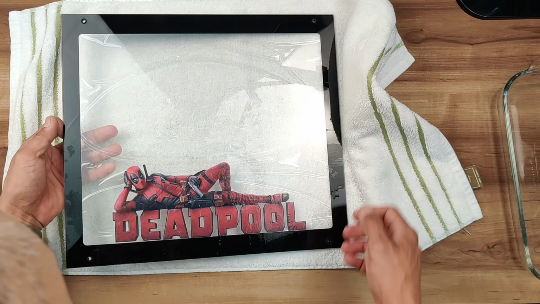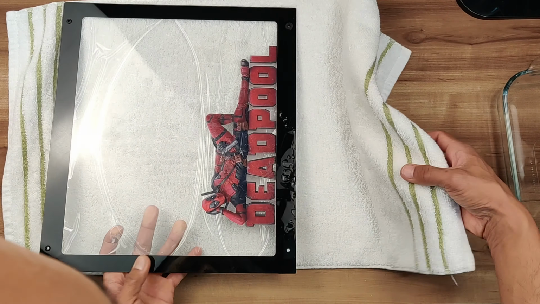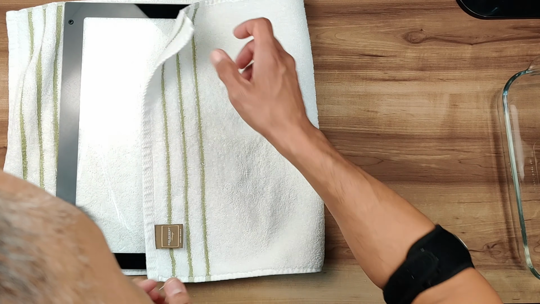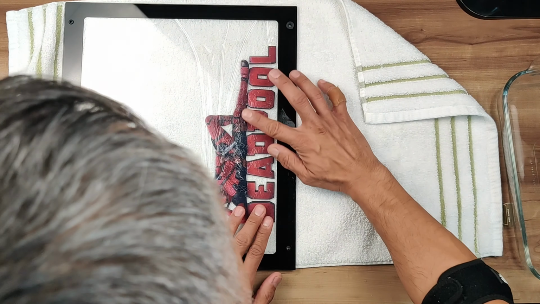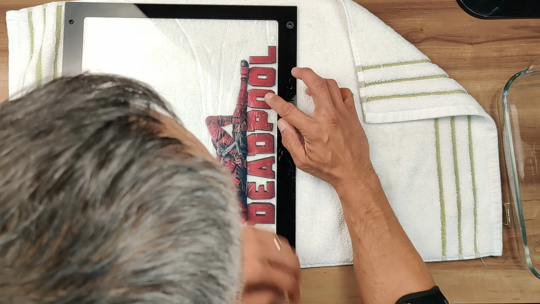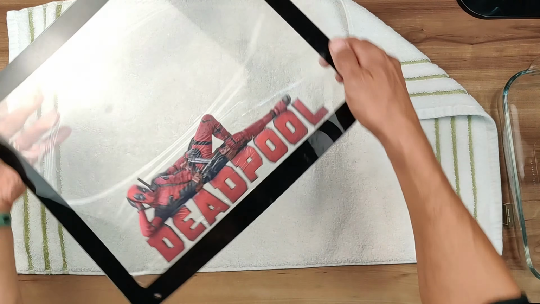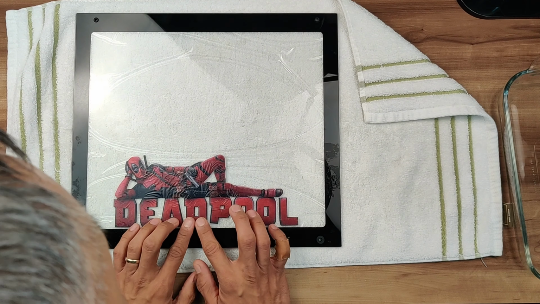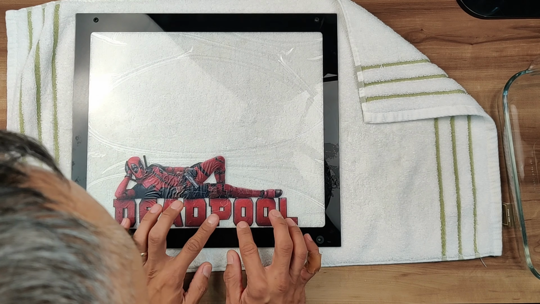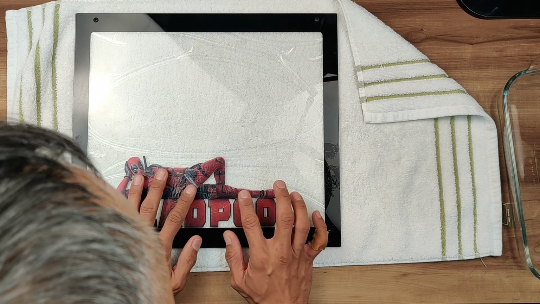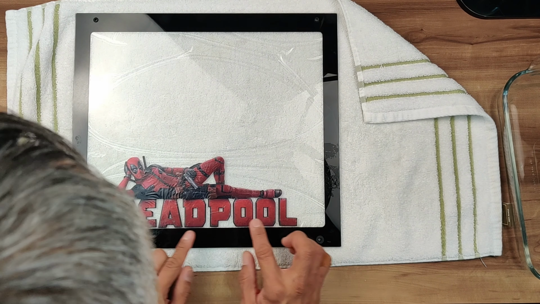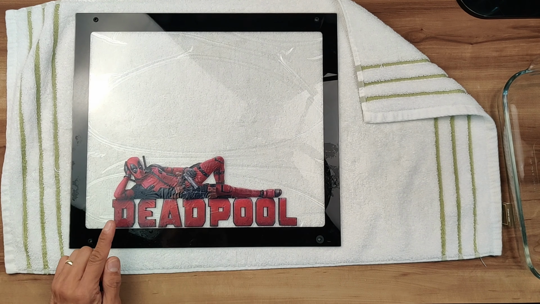Let me turn this like this so I can get more of this towel onto it. Again, I'm just trying to get some of the excess water off. I do want a little bit left on there because I'm going to have to move this around still. So you can see doing that kind of made it all wrinkly. And that's fine for right now. Okay. So that's about where I want that.